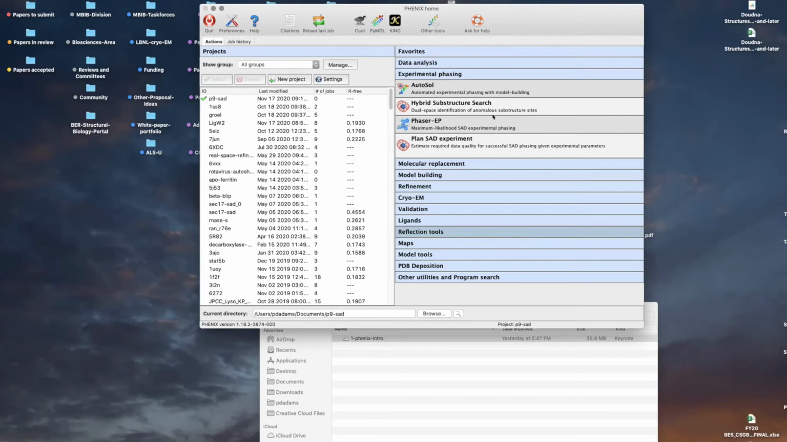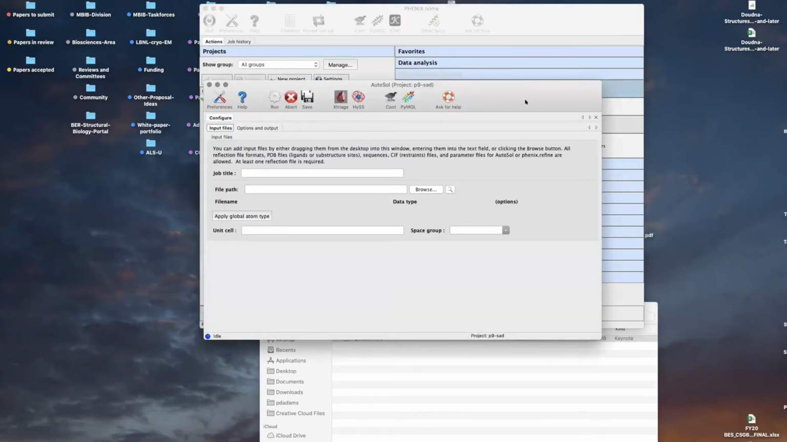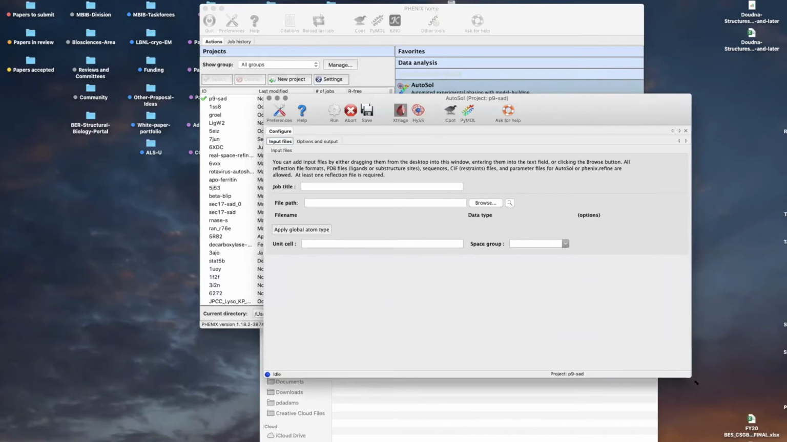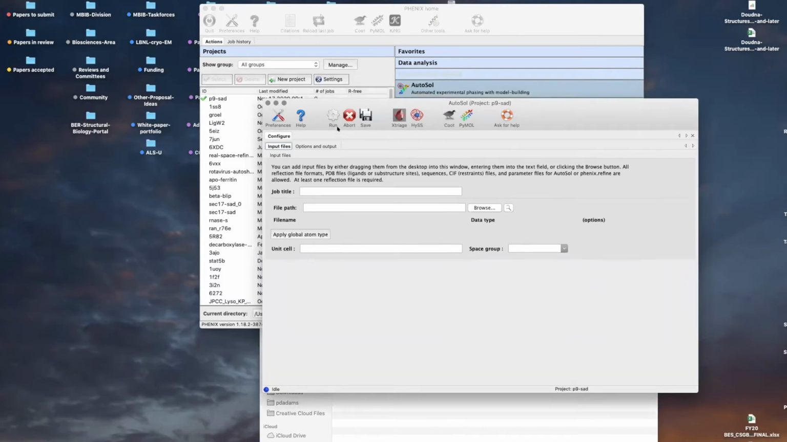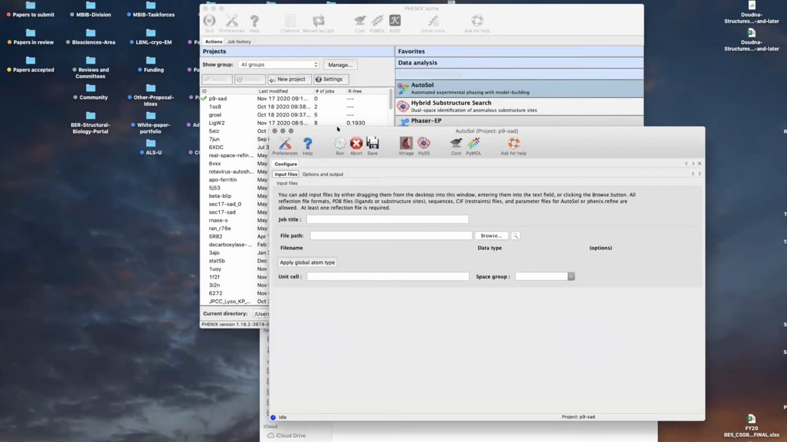Perfect. So now we're just going to click on experimental phasing, Autosol, and then that should open up an Autosol window. And just like the previous one we did with the plan SAD experiment, the way this works is basically the GUI is going to give you a front page where you put in your data. And then it might have a second page where you might modify some settings, something like that. Put in a title, yeah, P9 SAD, and let's run this at 2.5 angstroms. And we're going to look for seleniums, and actually we're going to look for sulfurs too while we're at it.